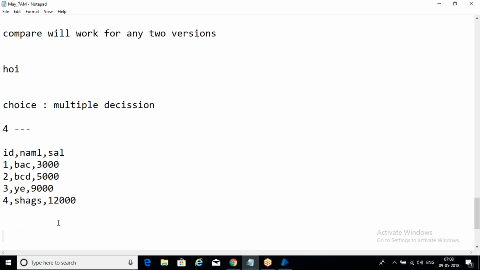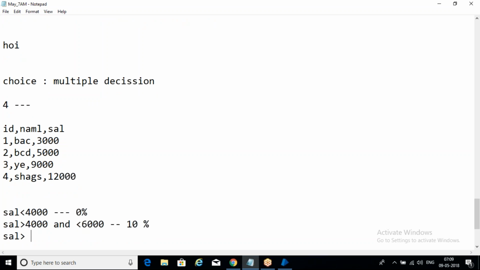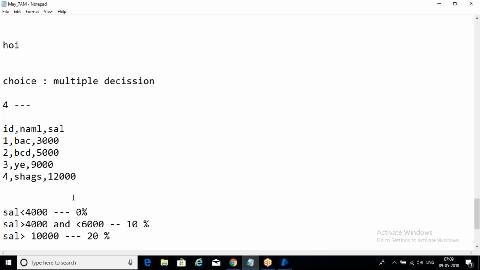Now your conditions will be: if salary is less than 4000, then it will be 0% tax. If your salary is greater than 4000 and less than 6000, then it will be 10% tax. If your salary is greater than 10,000, then it will be 20% tax. Now how many condition criteria do we have here? 3, right? And we have 4 records.